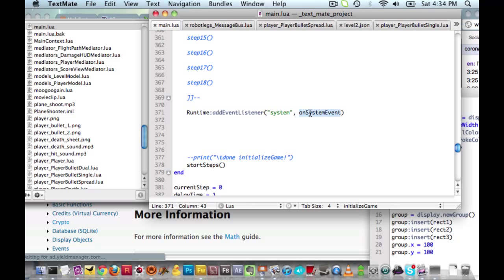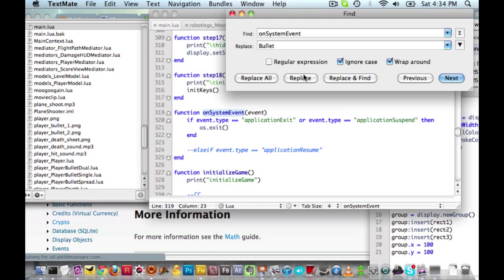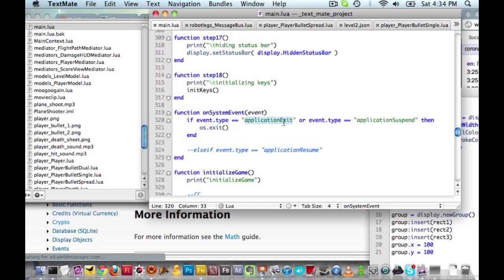So if you go to, here, I'll show you. So when your app exits or when it's suspended, you just say os.exit and it closes your app. So if you're actually testing your app on the device and you don't have a pause button, this is a godsend. It's a complete godsend.